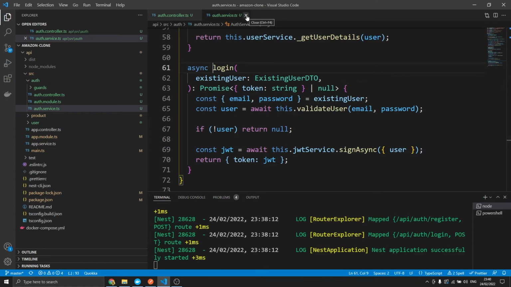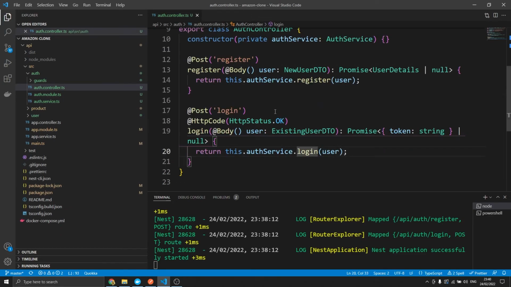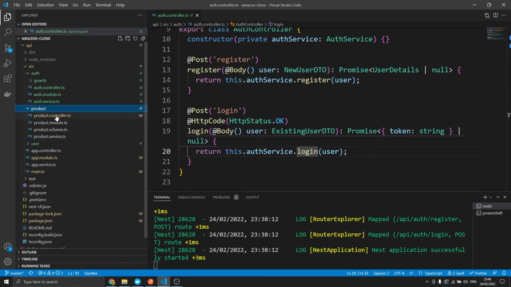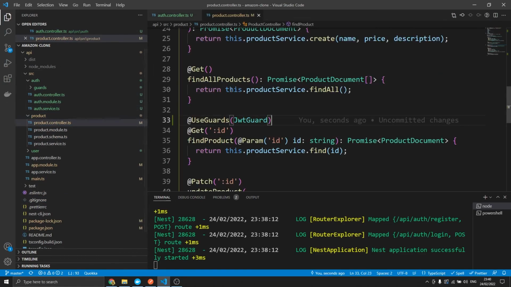Now, JSON web tokens, when they're assigned, are going to be assigned to the front end and attached to the headers. And for protected routes, we can just go ahead and use the JWT guard there, and protect the route as needed. So yeah, that's everything I really wanted to cover in this video.